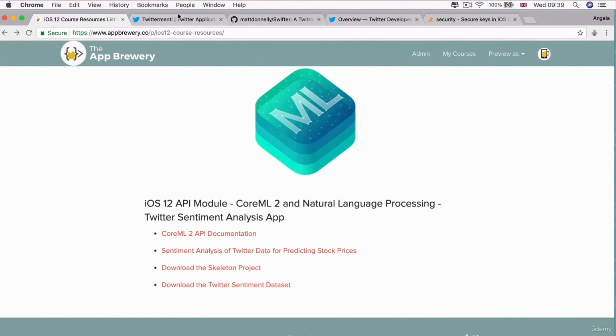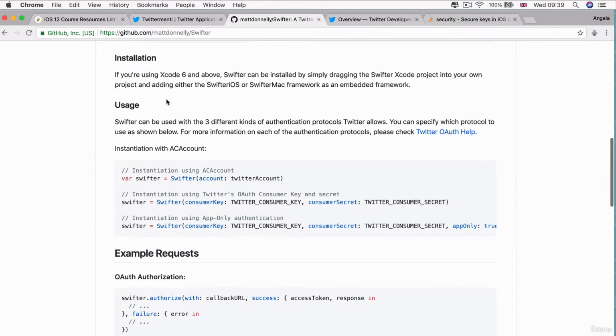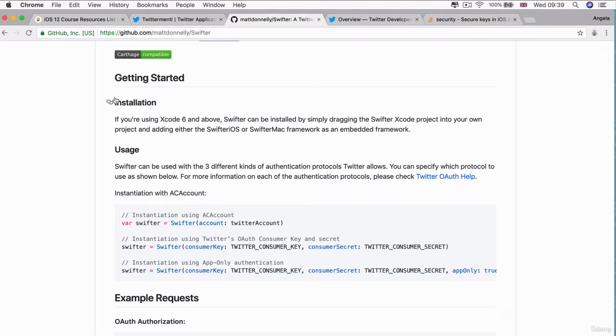Now, the next thing to do is to check the documentation for this Swifter framework. And you can see that under usage, we've already done installation, so we now need to use it. And it tells us that it can be used using 3 different kinds of authentication protocols that Twitter allows. And you can specify which one you want to use. And they give you the example code for how you would do that.